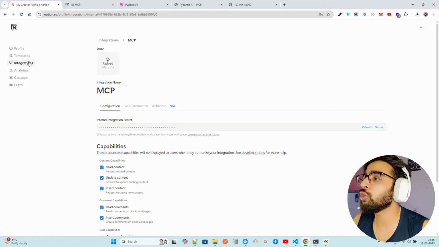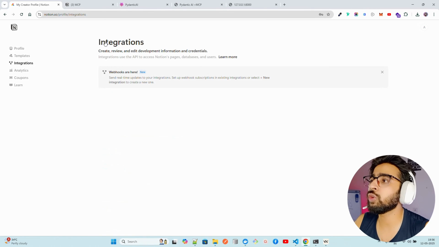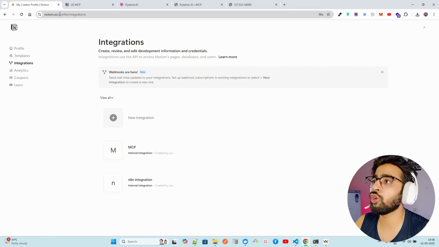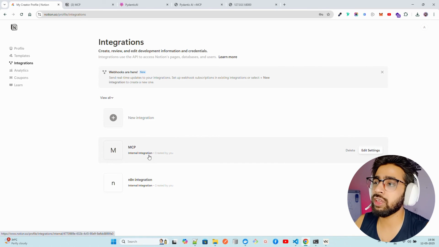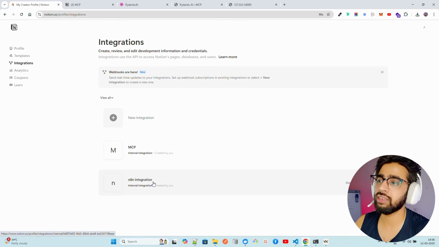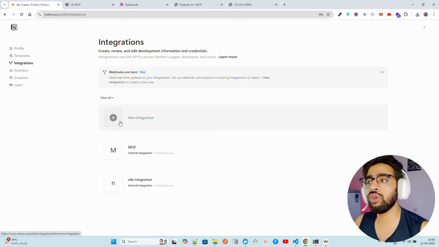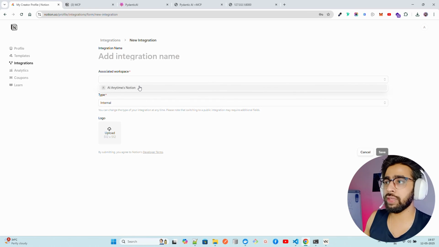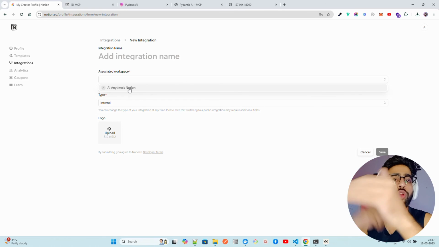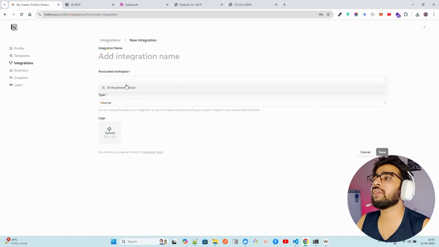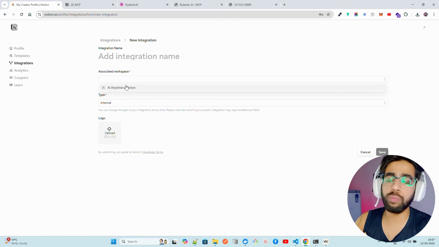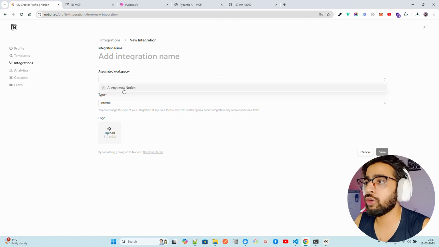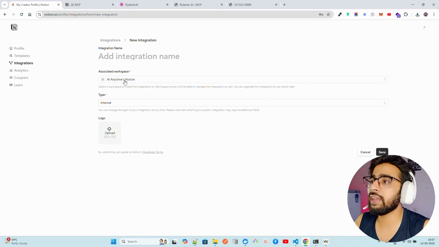So first of all, you have to go into integrations. If I go to integrations, you can see I have two integrations on Notion. One is the MCP internal integration, and then we have N8N, which is also an internal integration. So you have to create an integration. Let me show you. You should have your own workspace. Let's say you have multiple workspaces, they will be visible here, or whatever workspace you want to automate. It's basically for automation, right? Where you want to automatically write a blog post, or do whatever on Notion, you can do it. Let's say I select AI Anytime Notion, and then I choose type internal.